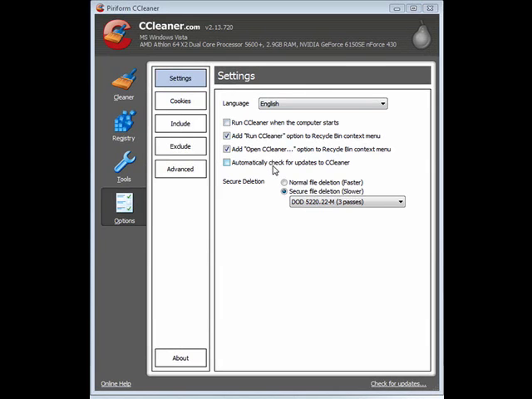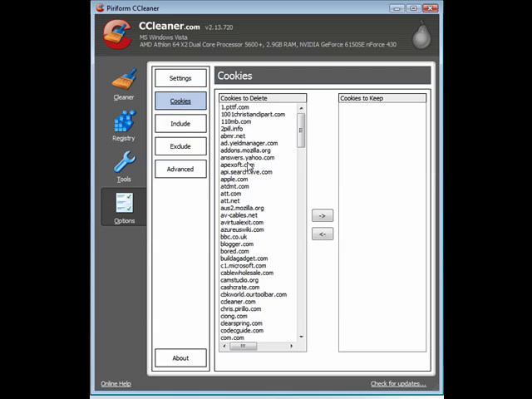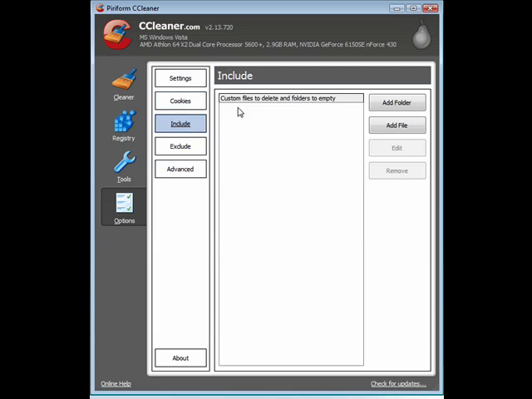You can automatically check for updates, and here you can set how many passes it goes on the hard drive. So this is normal, which is going to be the fastest, but you can also set it to pass over the empty space 35 times, 7 times, 3 times, so it's basically unrecoverable. You can select individual cookies to keep and those to get rid of. You can choose to include and exclude some folders of your computer.